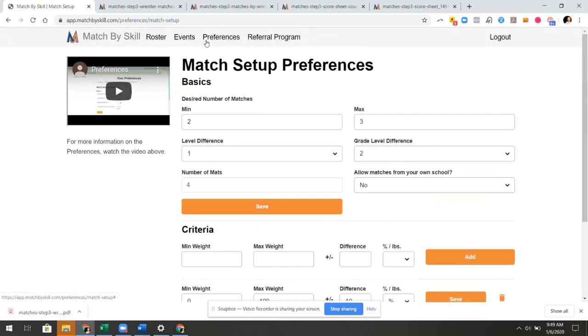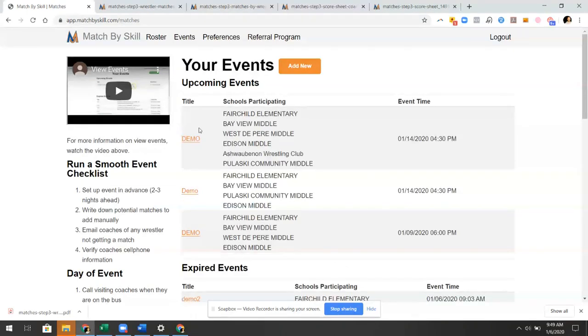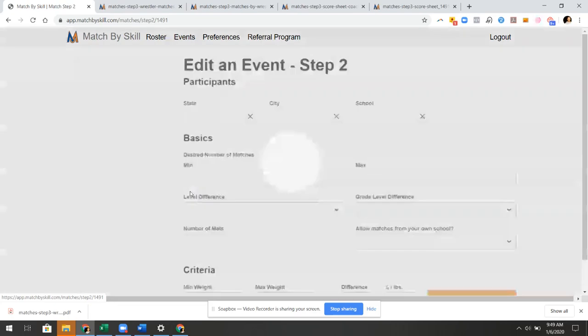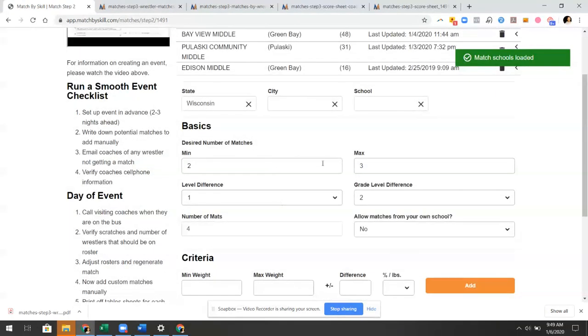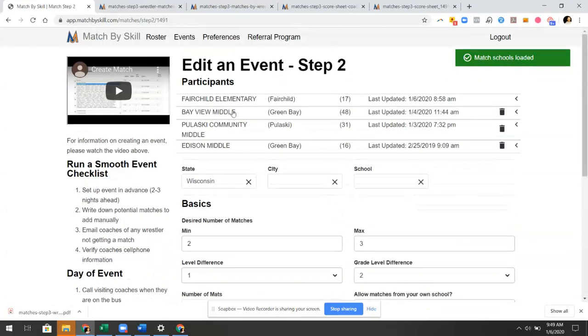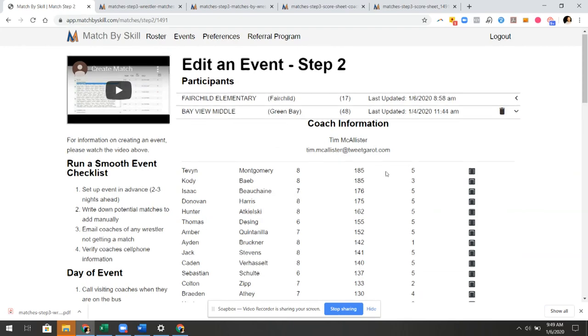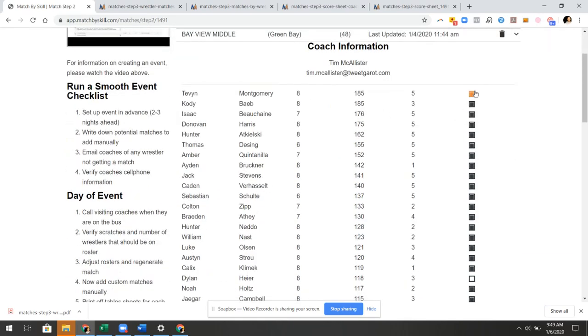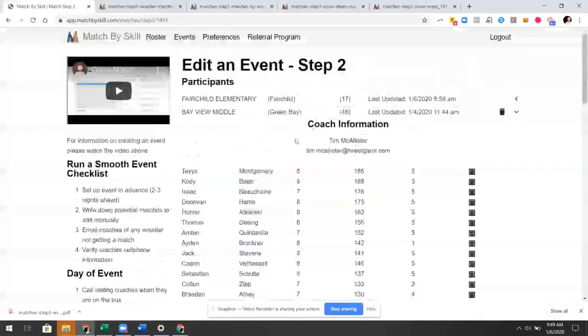Another thing up here, when I go to the events area, I'm going to go to view your events. Let's go to this demo we just did here. So you can see I can adjust all that in here. You can click on any of these coaches and it'll show the coach's information for that school, show their entire roster, who's active, who's inactive. We see a couple inactives that we did for the demo.